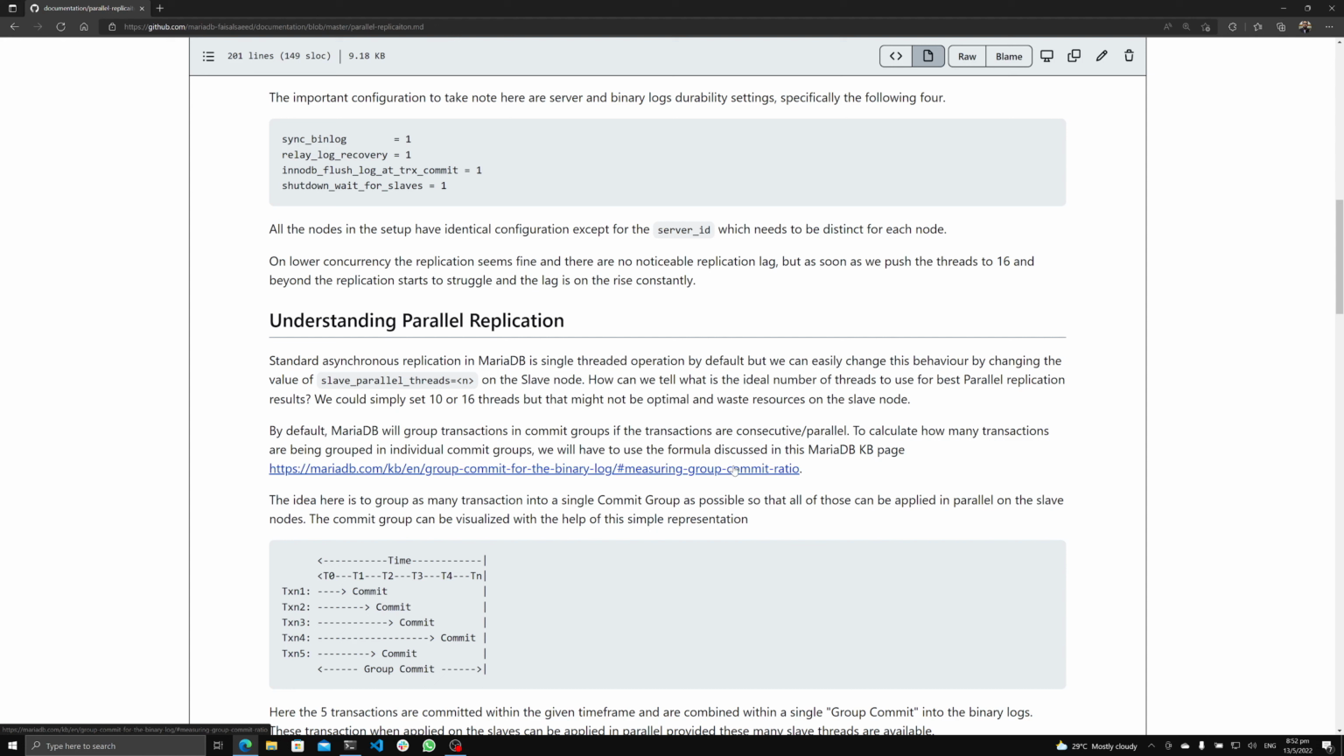So why do we need group commit? Before that, to set up multiple threads on the slave or to enable parallel replication, what you basically need to do is simply have this in your server.cnf, right? So slave_parallel_threads equal to a specific number, depending on how many CPUs you have. You would want enough parallel threads so that they can apply the transactions coming in through the replication in parallel on the slave, so that they can catch up with the transaction load faster, right?